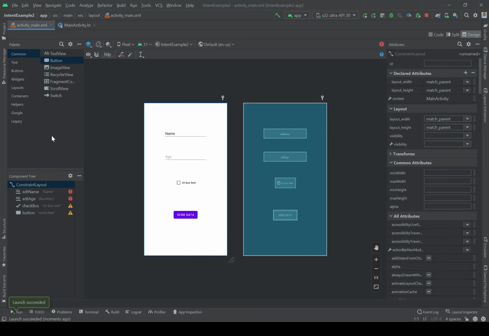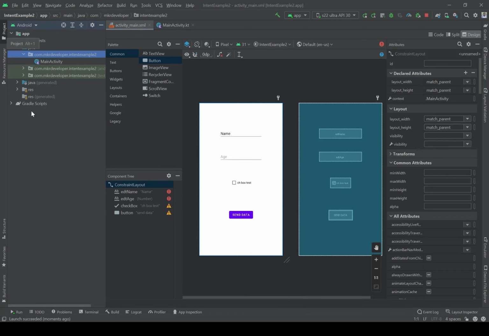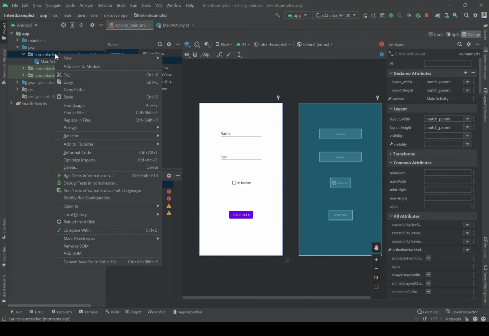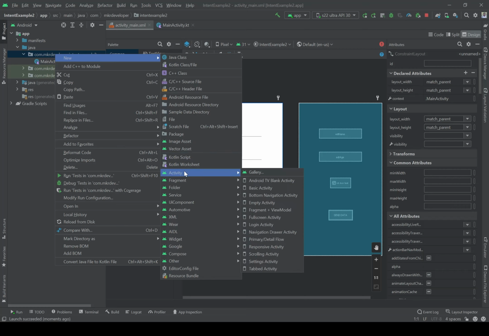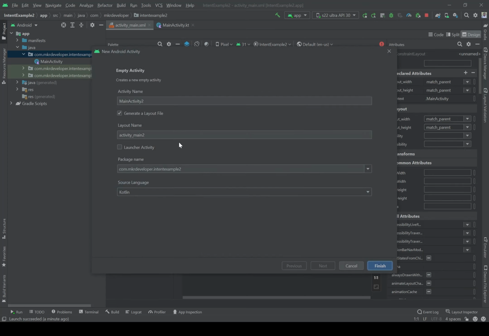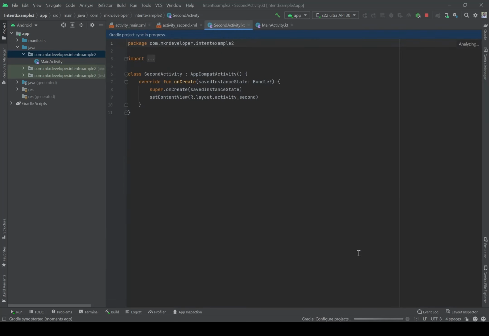Now let's go to the project view, click on the package which is the holder of the main activity, click on new, on activity, on empty activity to create another activity, and I'm going to call it second activity. Then finish.